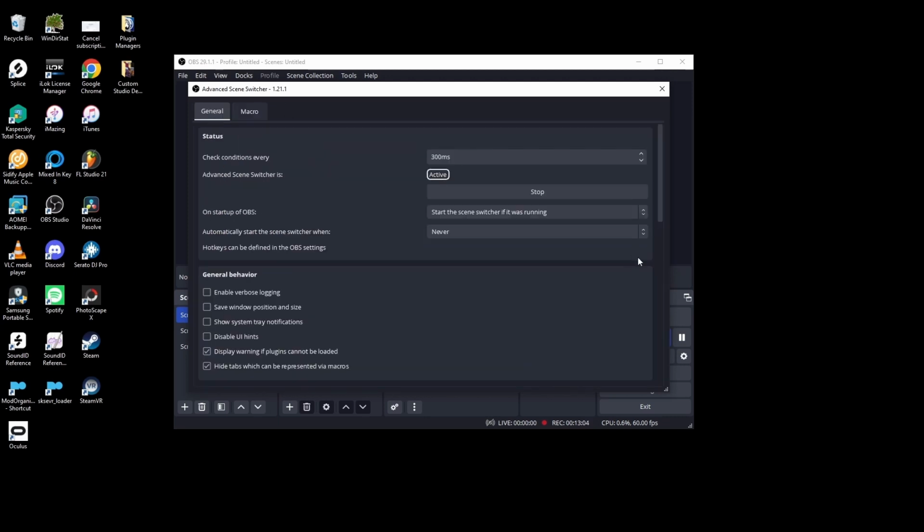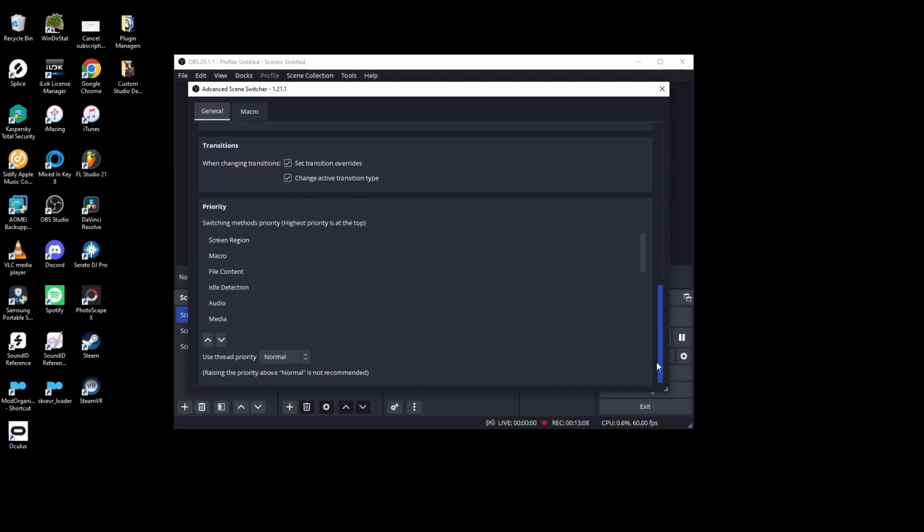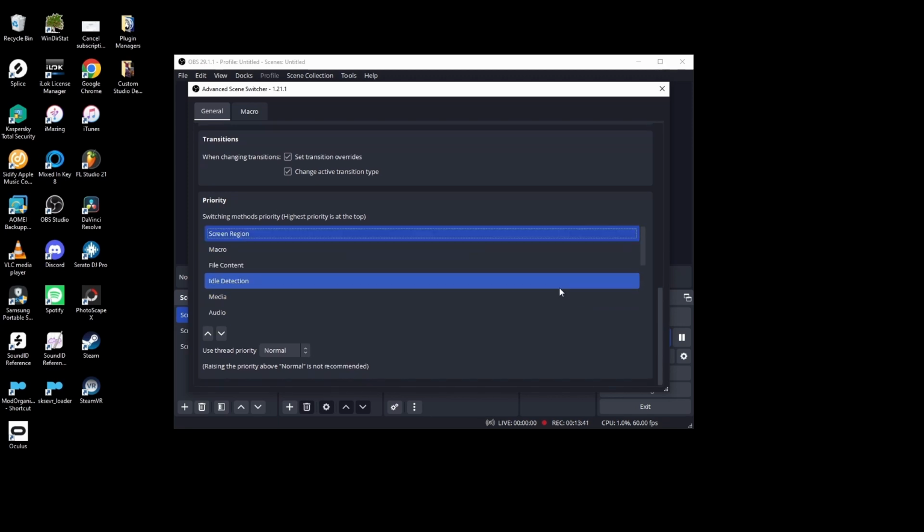So the important thing that we're going to do in the general tab is scroll down to where it says priority. So what we're going to be doing is prioritizing number one. We're going to scroll down and find where it says screen region. And once you locate screen region, you're going to go ahead and click this up arrow and move it all the way to the top. That's going to be our number one priority, is basing our screen switches on our mouse cursor moving to that new screen.